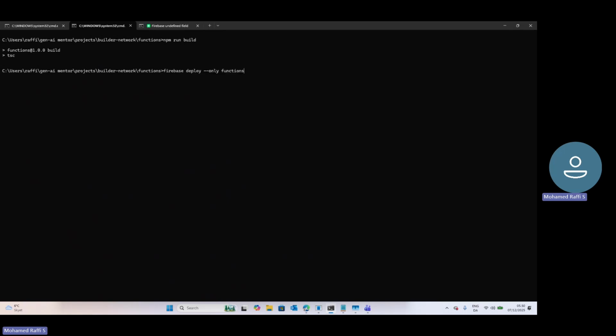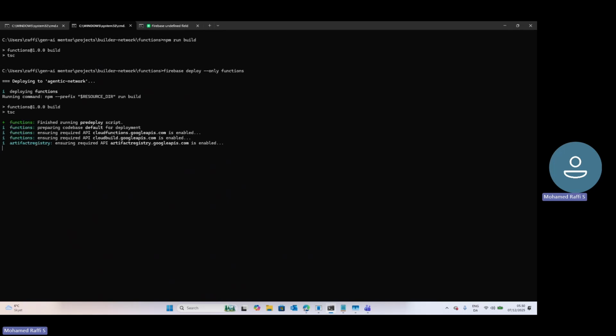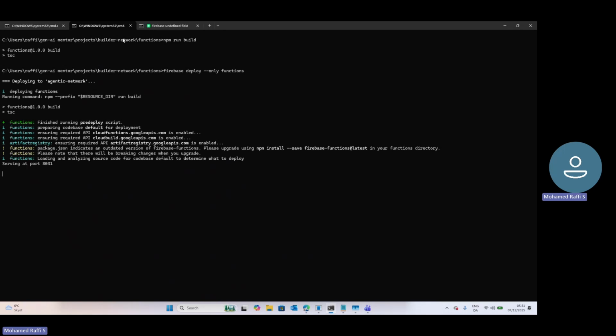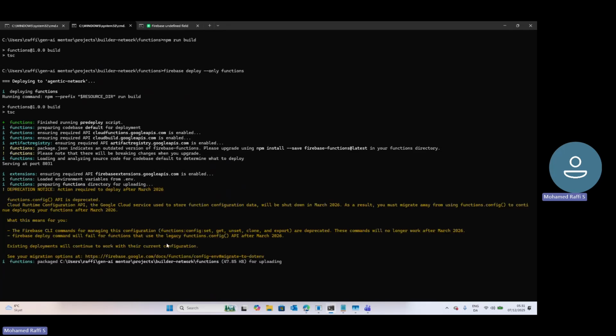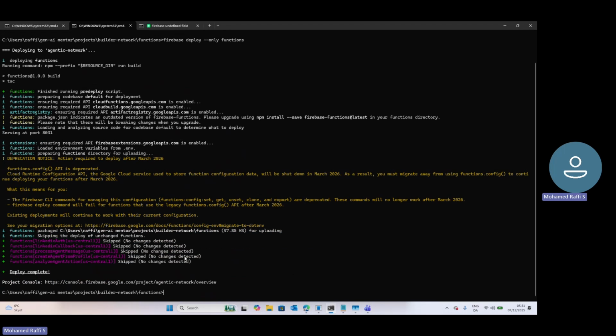So how do I do it? The command firebase deploy --only functions will deploy only the functions, not the front end. If I make any changes in the cloud functions, then I'll come here and deploy. But build, I will give permission to Claude CLI to do it. So now here, if you see, it is deploying the functions. There are 5 functions: LinkedIn auth, LinkedIn callback, process agent message, create agent from profile, analyze agent action.